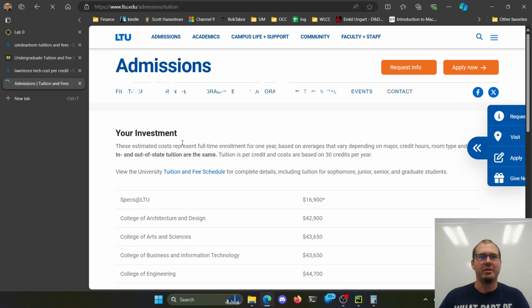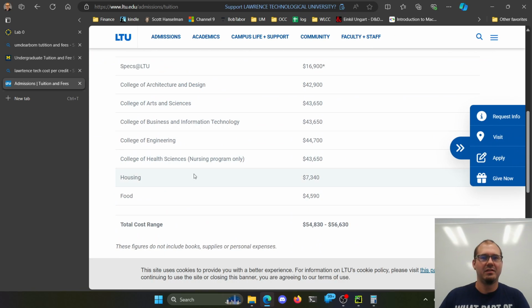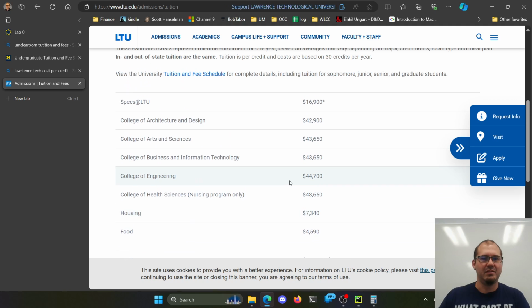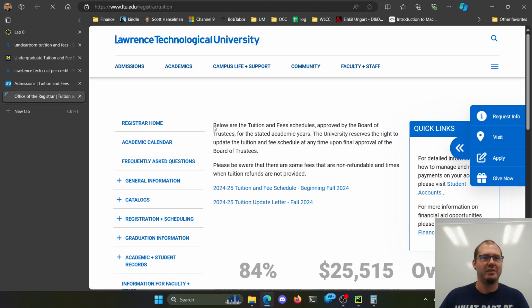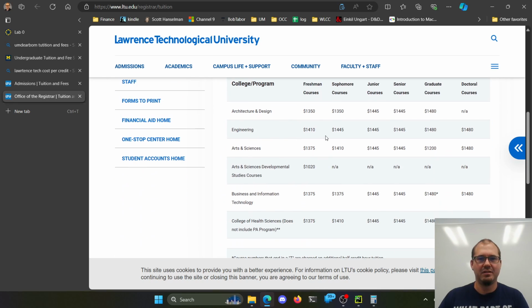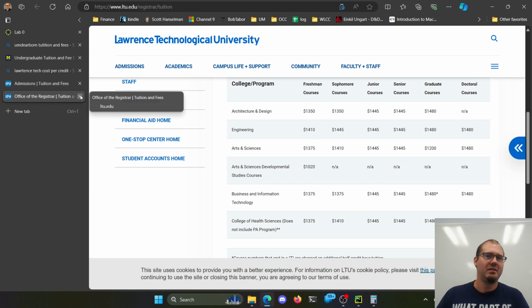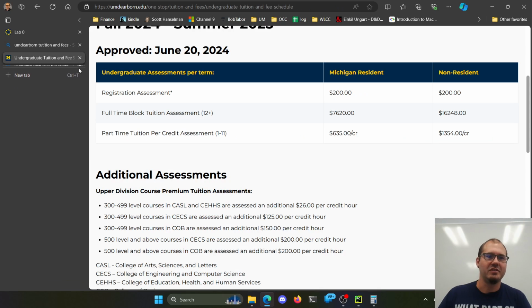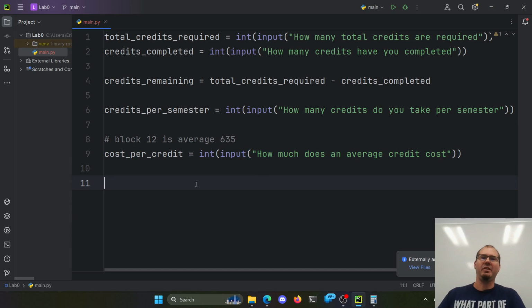Lawrence Tech, just down the road here, not too far from us. Tuition and fee schedule. Why is this another page here? Tuition and fee schedule. Freshman courses. $1,400 a credit, $1,445, $1,445, $1,445. Graduate is like the same? That's crazy. Okay. Anyway, it does get worse. That's more than double. But I'm going off on too many tangents. I apologize. All right, so cost per credit.